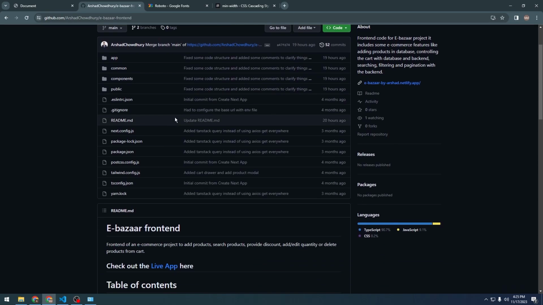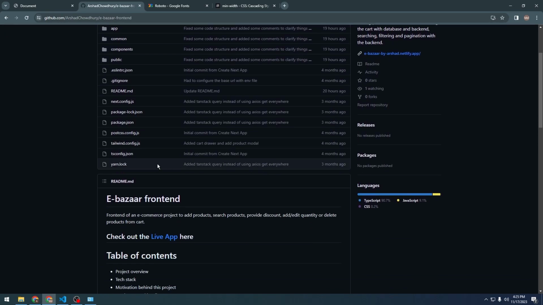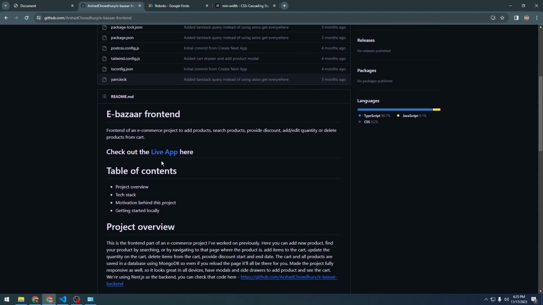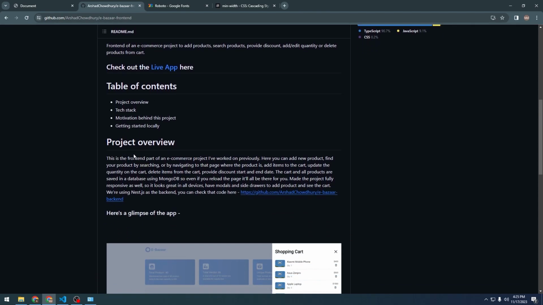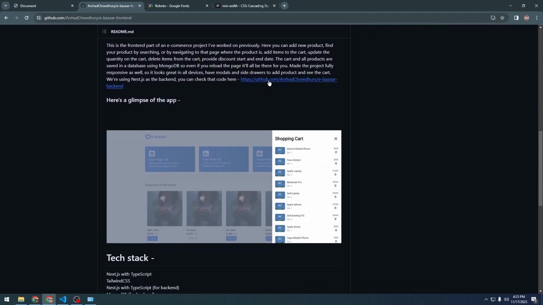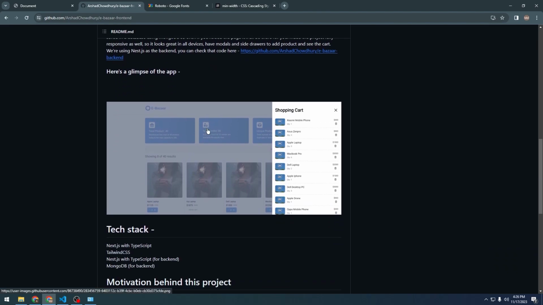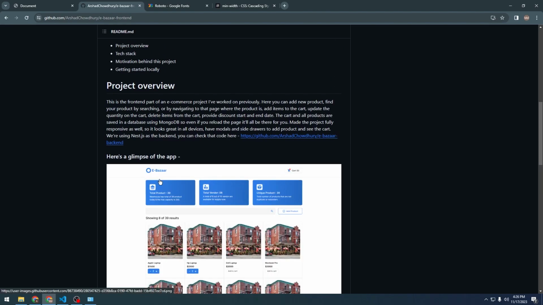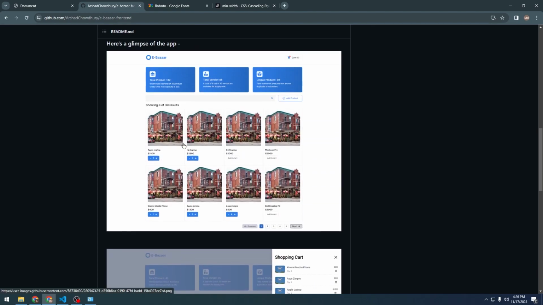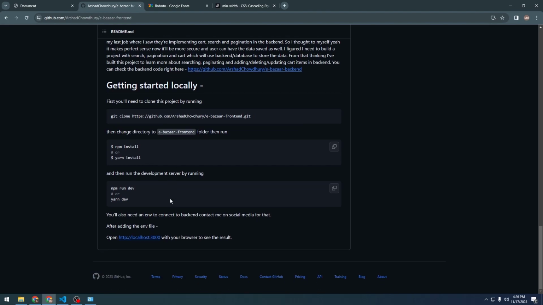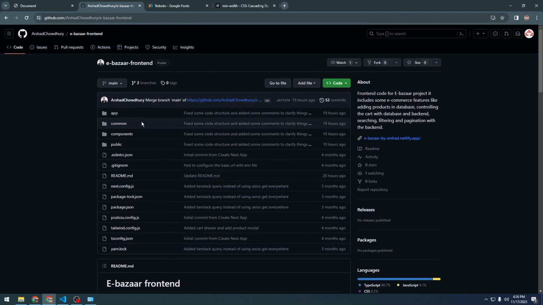So in this project, this is my project name, an e-commerce project. We can check out the live app here. We have the project overview, we have the backend code here, we have screenshots, and the screenshots have not loaded, I think. Yeah, there were more screenshots, I think, but okay. How we can start it locally, we need to clone and then install the packages and then start the dev server. We will be talking about this in a later video.